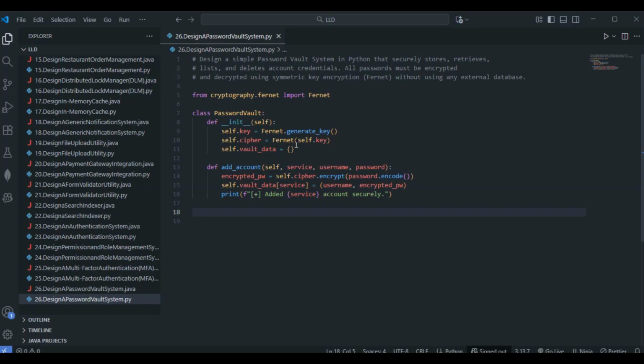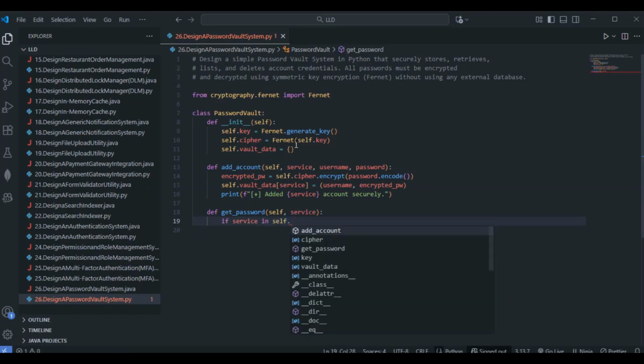Just remember this. Yeah. I'll just go with def here. Get password. This is fine. Along with the self, I need one parameter that is nothing but the service, right? So within the get password method, we have to check if the requested service exists in the vault or not. I'll just go with if here. Let me go with service in this one, vault data actually. Just go with the vault data.